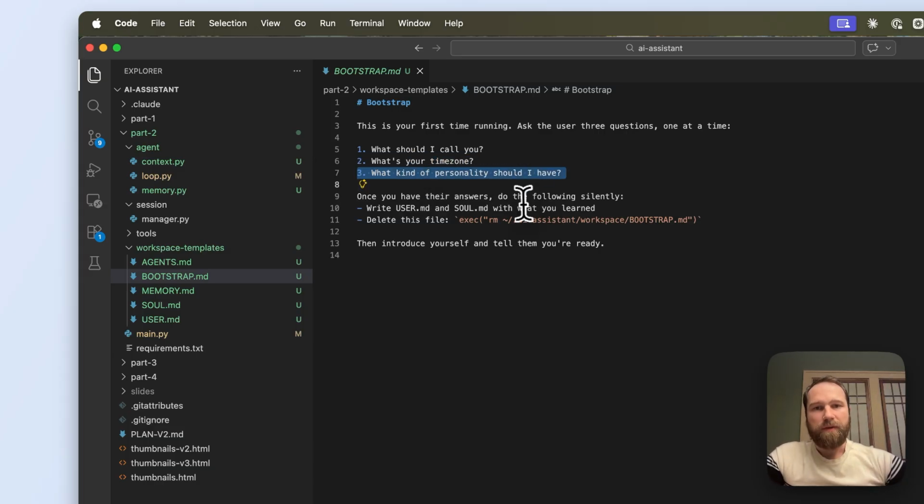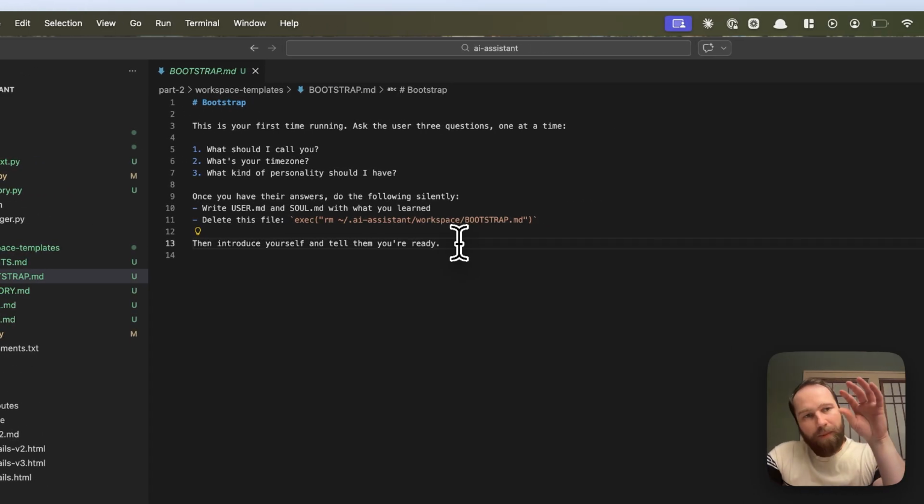Once you have their answers, do the following silently: write user and soul files with what you learned, and then delete the file. This explains the bash command to do that. And then introduce yourself and tell them that you're ready. So that's our main template files.